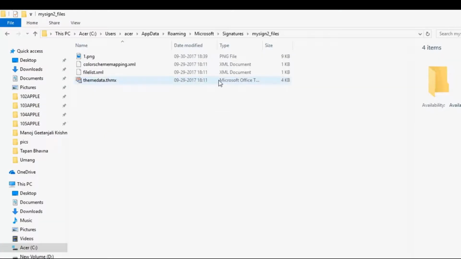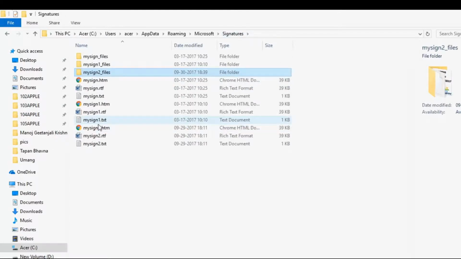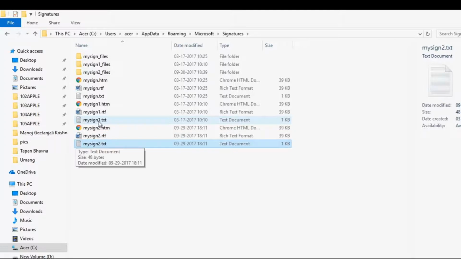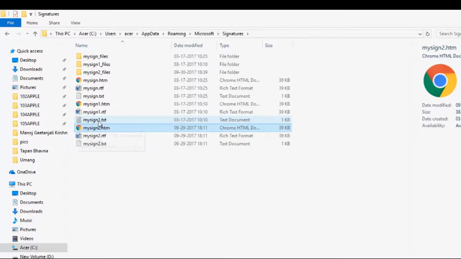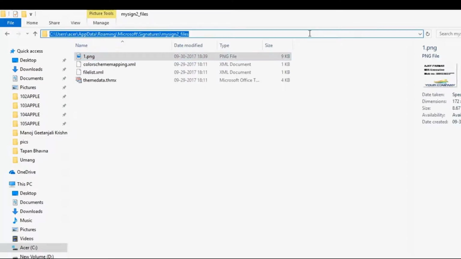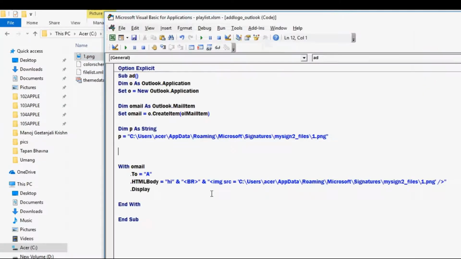Right, now because we want to use the logo, if I didn't have to use the logo, then I could have simply used my sign .html or .txt file. But when you have the logo, then sometimes you get problems using this particular file, right? So I'm just not touching this part. I'm just going to put this image here, and I'm going to check the source of this.